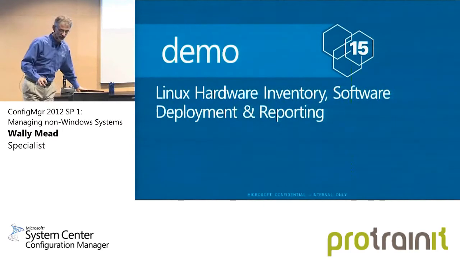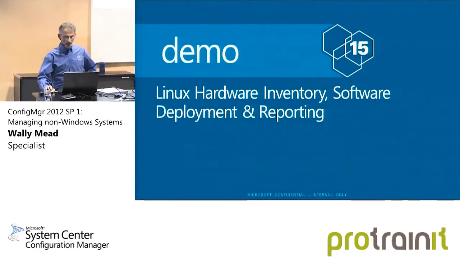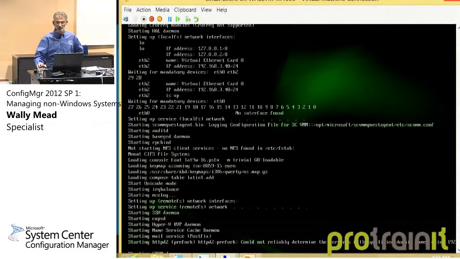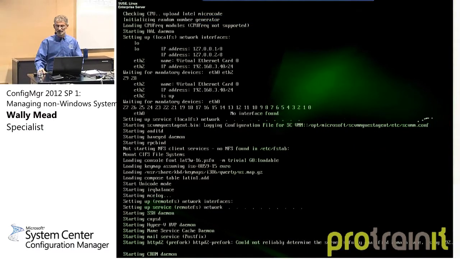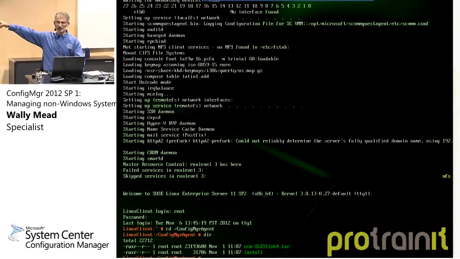Okay, so I'll kick in here, do a quick little demo for you, and then we'll come back and talk about the Macs and Linux. So let's go ahead and switch over here. So I have here my Linux client, and it is not installed with the client yet. So here you can see I have my installer down here.